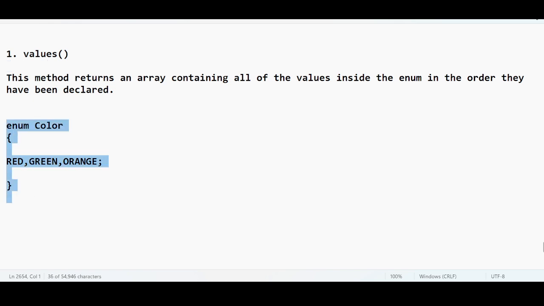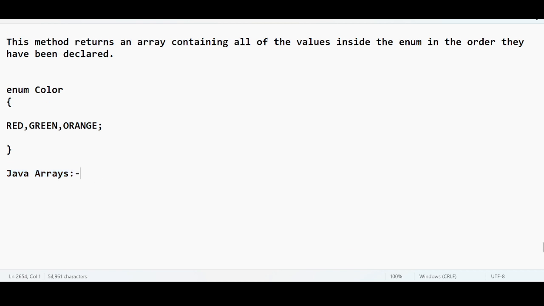What does it really mean? I haven't taught you about Java arrays. Java arrays are a very big concept, but I will give you a small picture about them. For example, if I have to store a set of values of the same type, like 100, 200, 300, 400, 500, these are a set of values of the same data type.